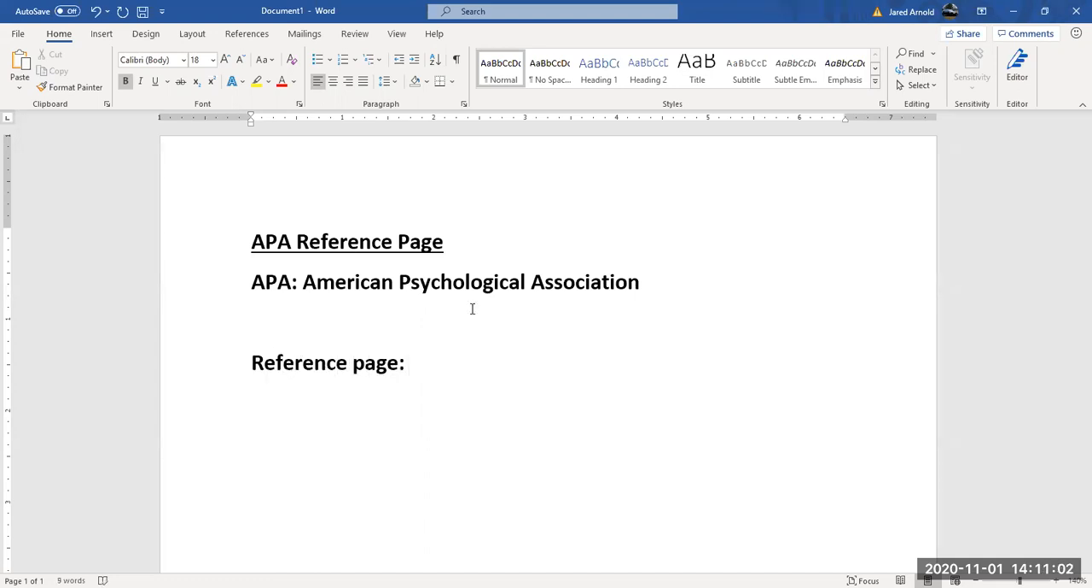Now, the reference page in APA is the same thing as an MLA works cited page. They perform the same function. So it is a list of sources that you have used within your essay. Now, just like in MLA, this page has to be formatted appropriately. But the rules for APA reference entries are different than the rules for MLA works cited entries. So you'll want to be sure to use your textbook as a guide.